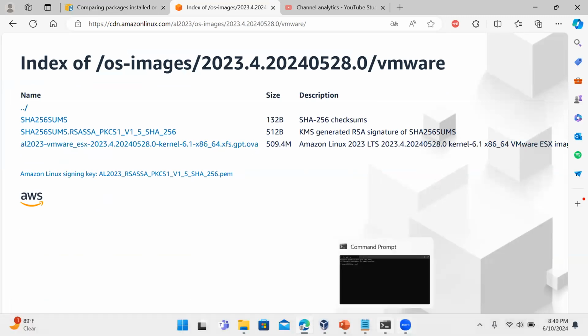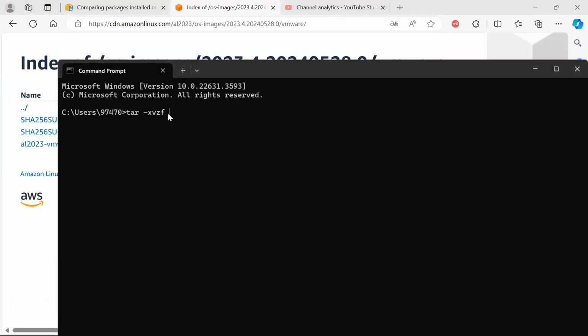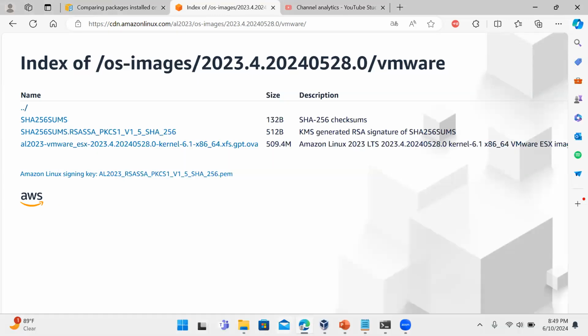After downloading, you extract this one using, if you're using Windows, you have to use tar -xvzf. So that will extract your files. I have kept it over here like this.